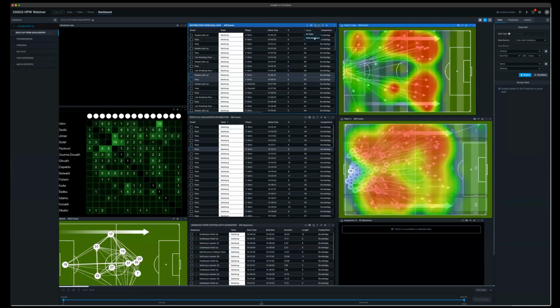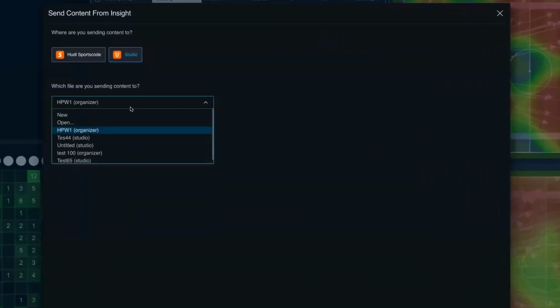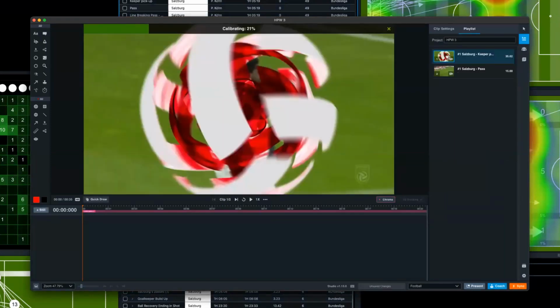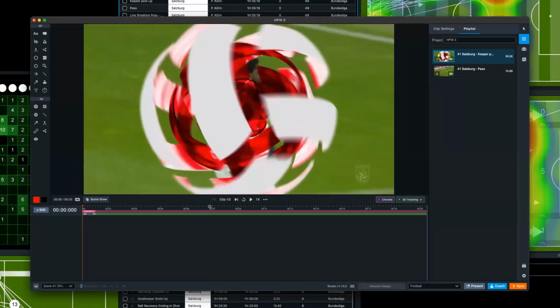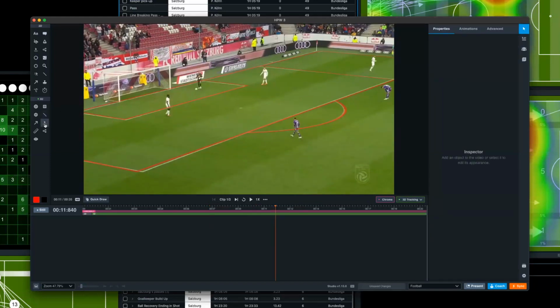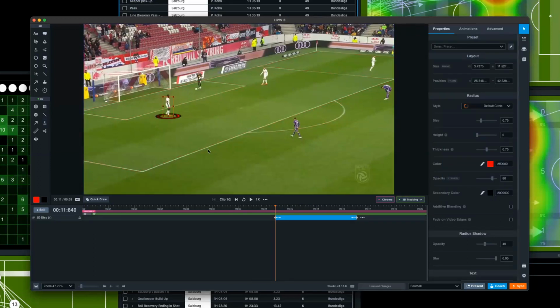Within Insight, you also have the ability to connect directly to Studio. I can create a new Sportscode package and I can send that content directly to Studio. That enables me to start my telestration process in a really efficient way. Here, I can then start adding any visualizations or any highlights I want on specific players using the telestration tool available. This enables me to provide really fast insights through Studio to share with coaches or players.